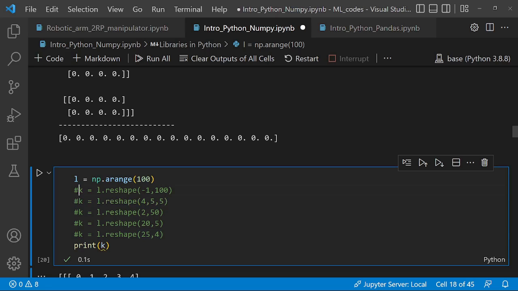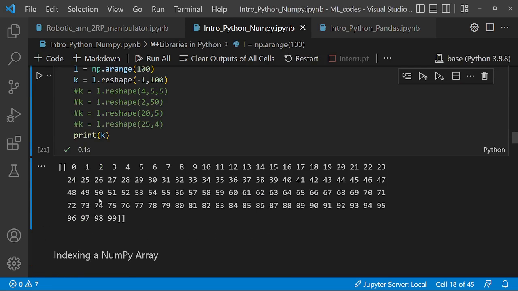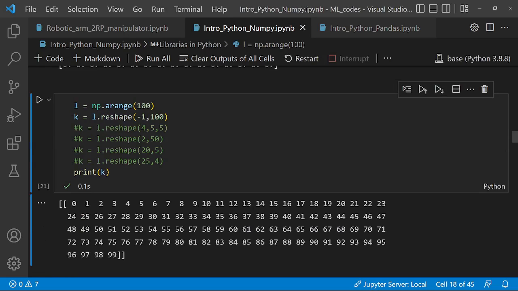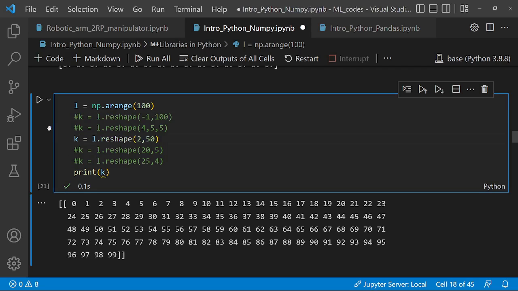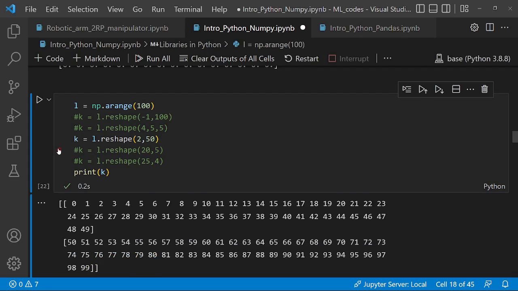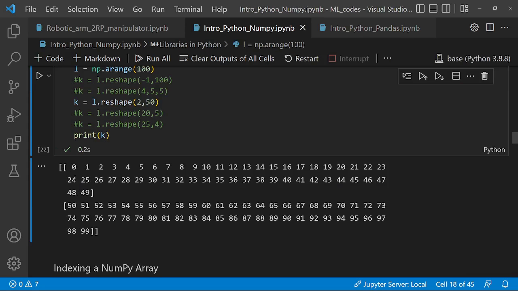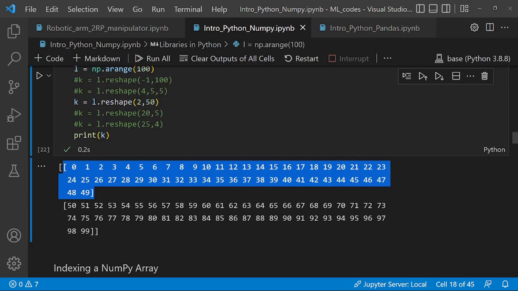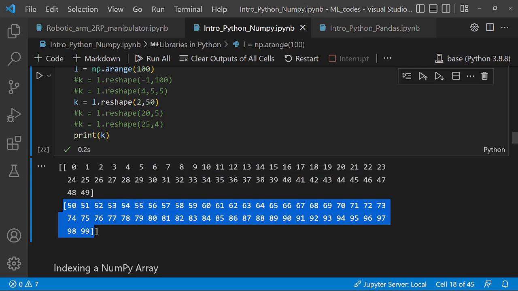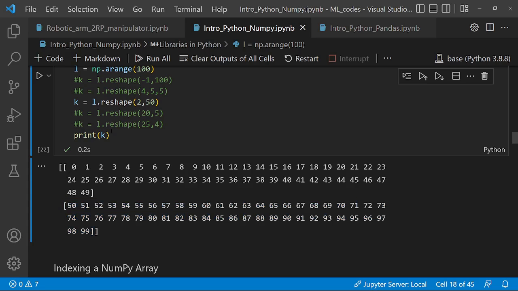So let me comment this and I'll comment this first line. I'm going to have just a single row in this case. So we see here that I have it in this form. Also, let me just comment this out and do this. That will be 2, 50. That will be 2 rows. This is the first row. This is the second row. And 50 colons. If you count all of this, it will be 50 colons. 2 rows, 50 colons. So that is what that is.